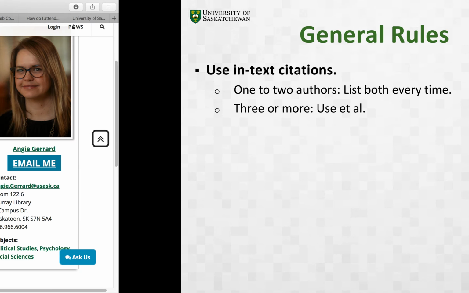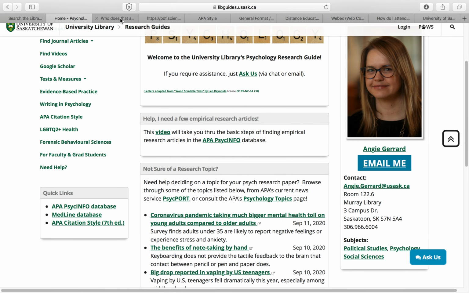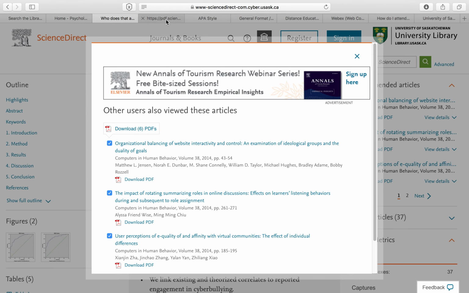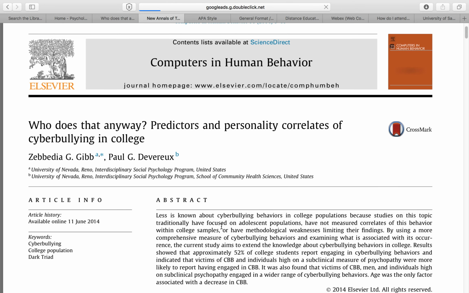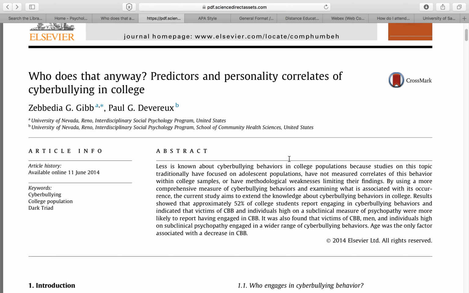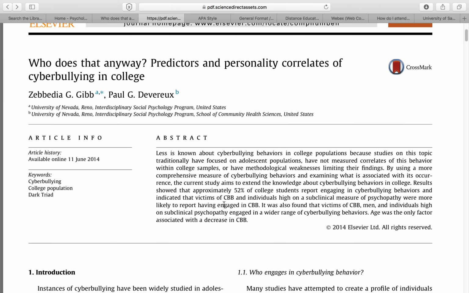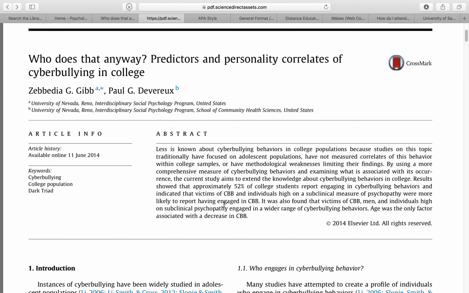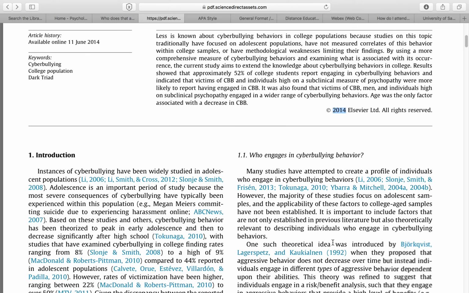Let's go back to this journal article for a minute. Let's take a little look here. In this particular article, we've got ourselves 2 authors. We have Gibb, last name, and Devereaux. So in the context of citing this particular article, I would write Gibb, ampersand, Devereaux, and then comma, 2014. That's the year that this article was published in.